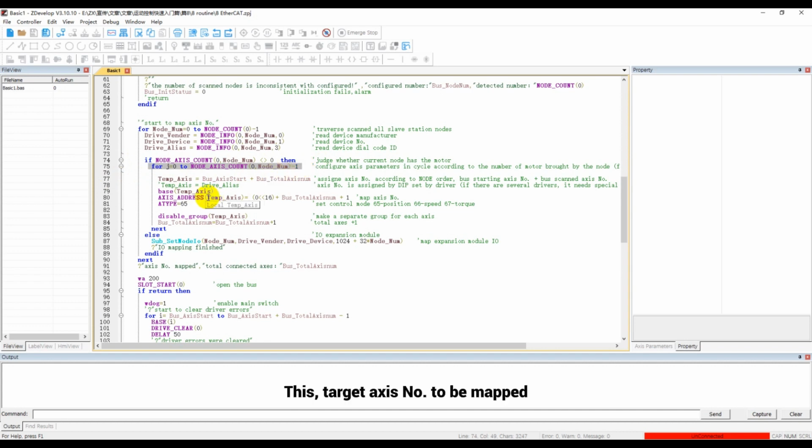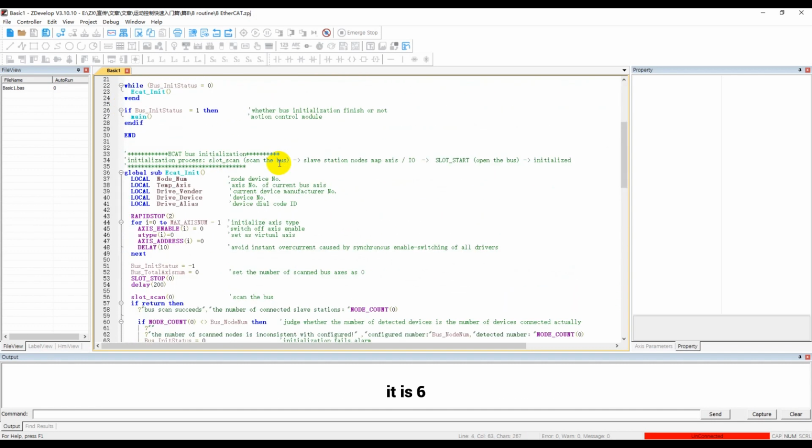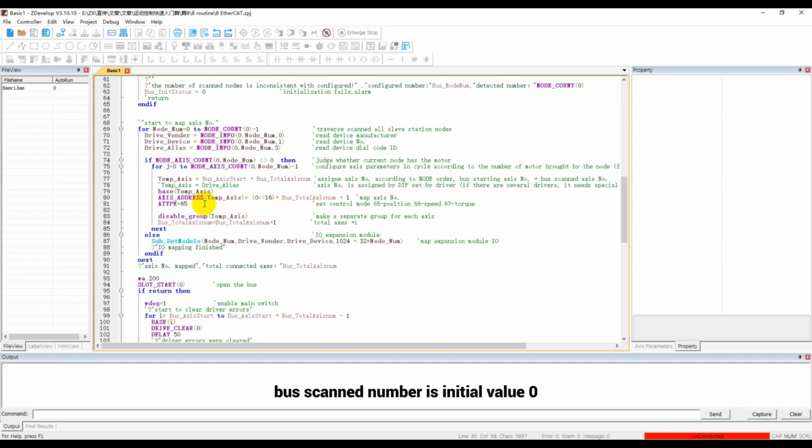This is the target axis number to be mapped. It equals the bus starting number plus bus scan axis, and it can be seen the starting number was set at the beginning. It is 6. Bus scan number is initial value 0. Therefore, it is assigned from 6. That is, mapping the first motor on the bus as axis 6. Axis type is 65, positioning mode. Then set separate groups for each axis. The number of total axes should add 1. Then map the next axis. When all axes are mapped, exit the for loop.